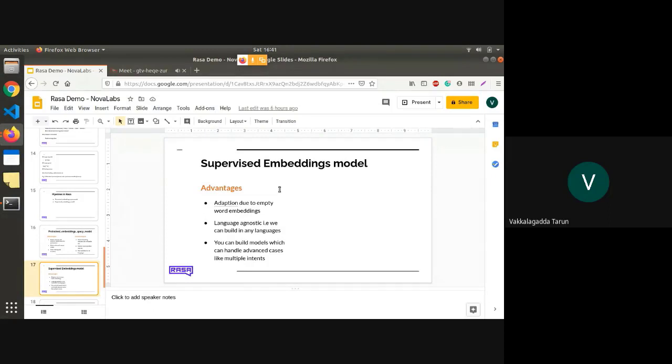Since pre-trained embedding spaCy models are not usually designed to handle multiple intents, what could multiple intents be? For example, I'm looking for a Chinese restaurant which serves the best Szechuan fried rice. Here you're looking for a Chinese restaurant, and you're also looking for one which provides good food. In that case, there is a chance that your pre-trained embedding models don't handle it well, but your supervised embedding models can actually work out really well.